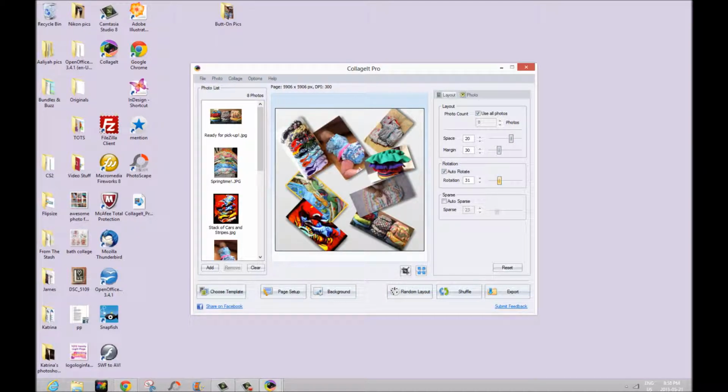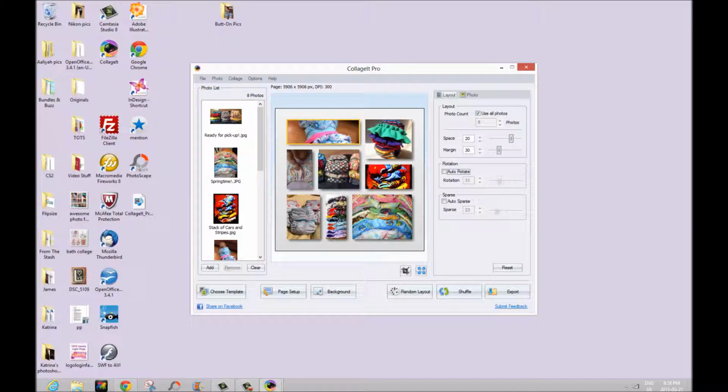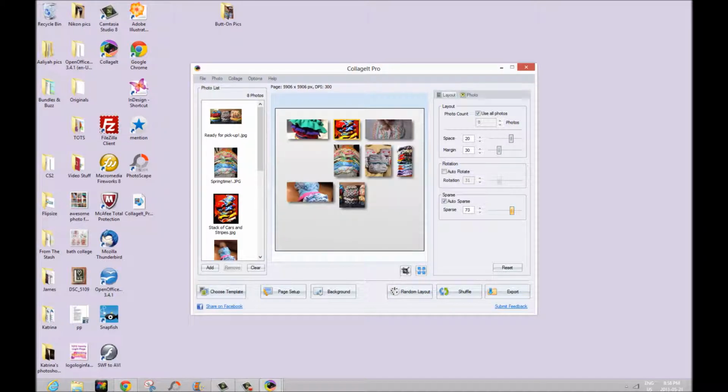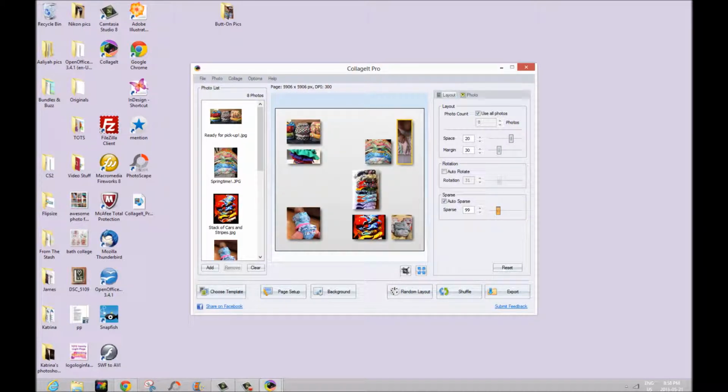Get a little bit more of a funkier effect. Click off of it and it goes back to straight. Same thing with sparse. If you want some space between your photos, you can make them really spread out.